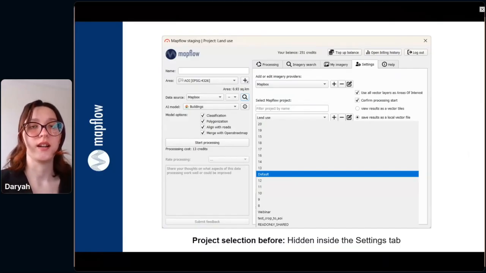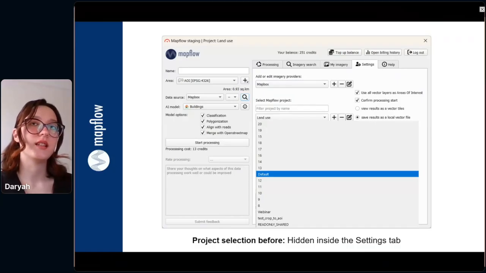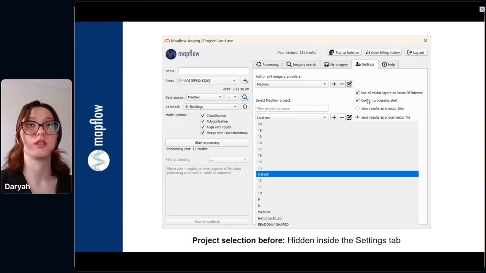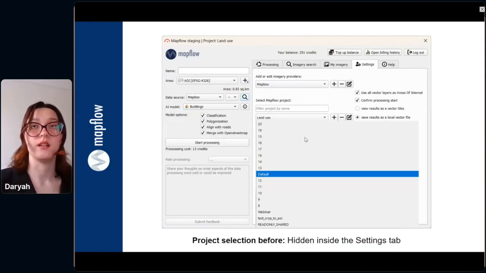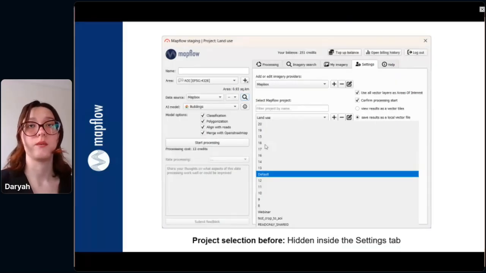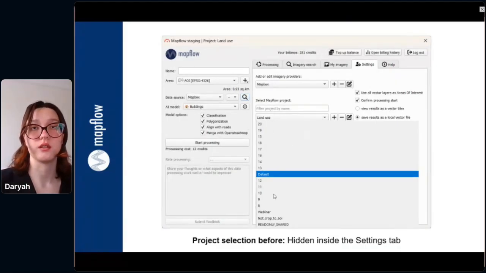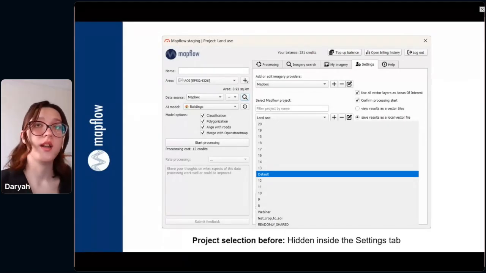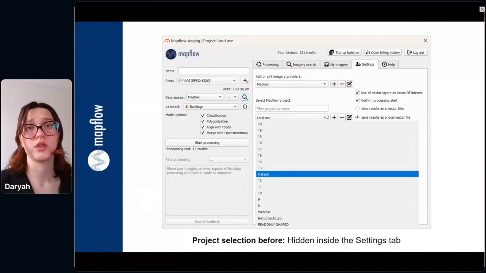The thing is that previously Mapflow users, in order to switch between projects, had to leave the processing tab and switch projects in the settings tab. There was a long list of projects in the drop-down menu, and you had to find your project there. And the selected project was shown in the window title or here in the menu itself.